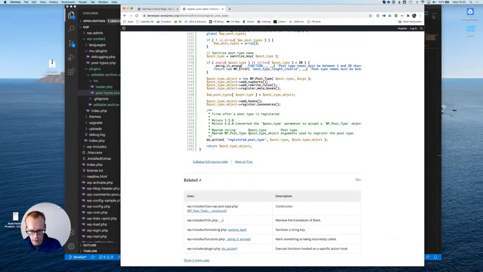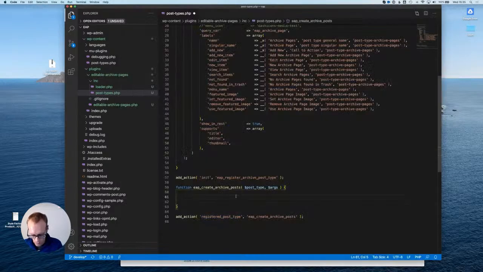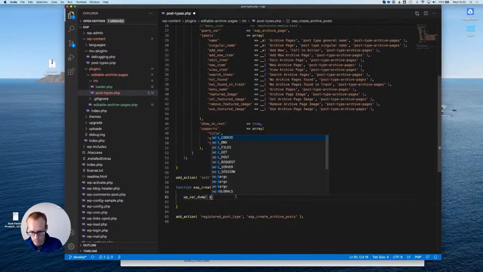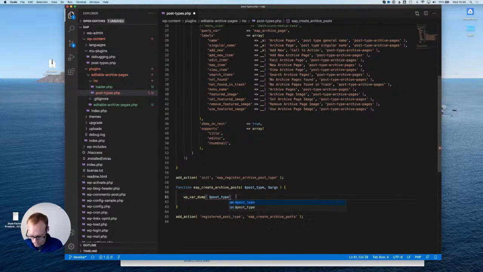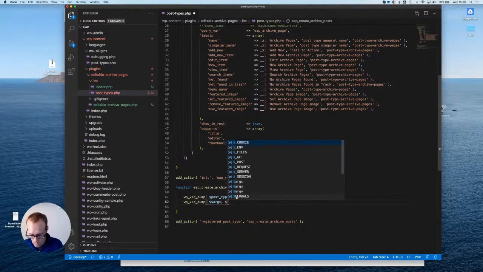So, let us do some logging of that then. So if I just dump out to the screen the post type, and give it a label. Oops. Post type object. There.